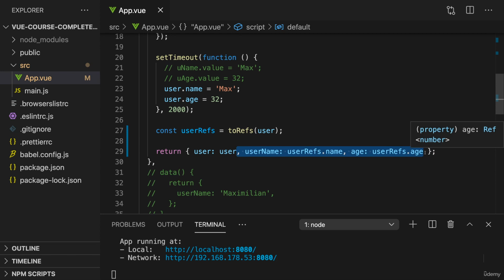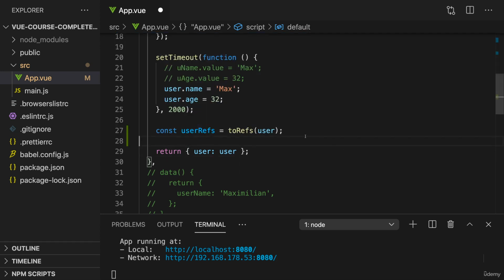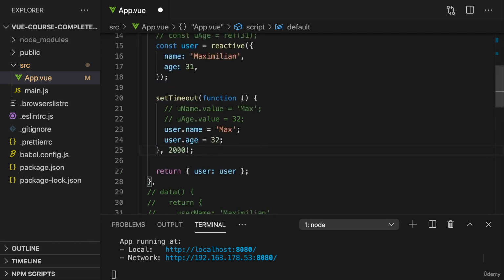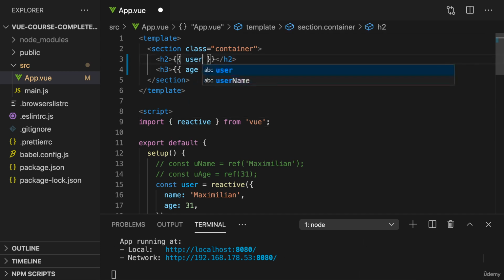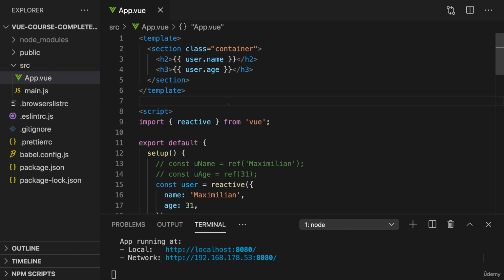With that, however, I'm going to revert all that code here because it's not important for the next lectures and I don't want to confuse you with it. So let me get rid of all of that, get rid of the toRefs import, and go back to user.name and user.age here in the template. And now with that, let's leave this deep dive and instead see what we can do beyond data management.